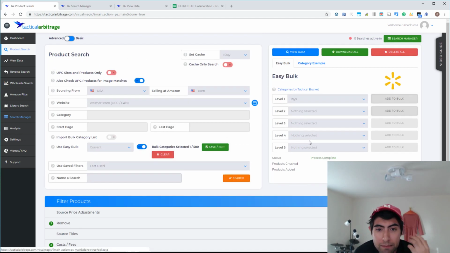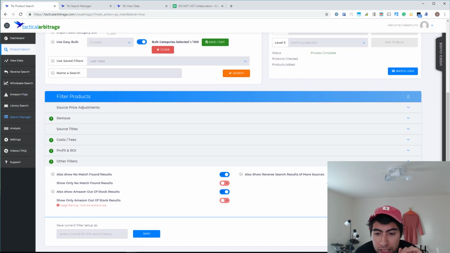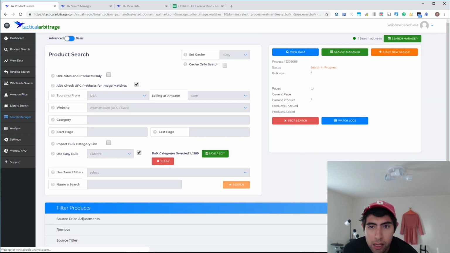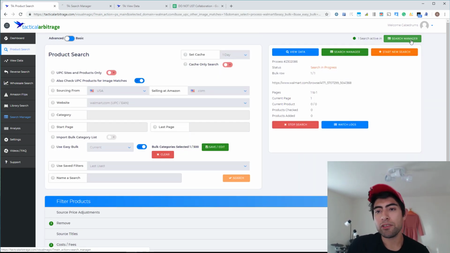So after you have all this selected, you go ahead and you just hit search. And you're going to see up here in the top right corner, you have your search manager.